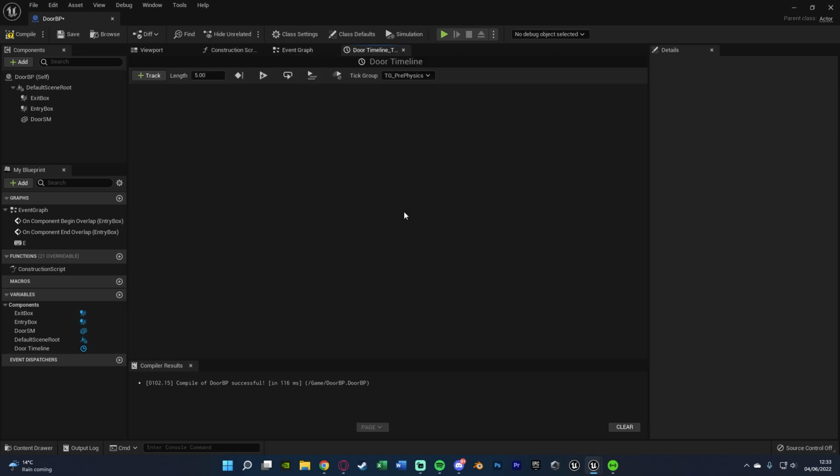Then we're going to double click this to open that up and actually add in some details in here. So firstly, we're going to set the length of our track. I want this to be half a second for me, 0.5. However, you can do it however long you want. I just like it to be quite short.